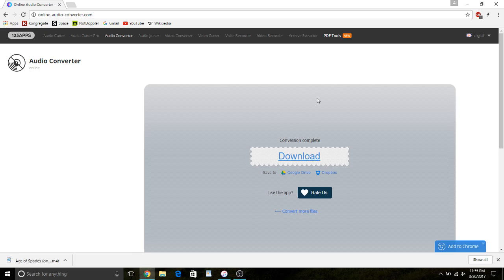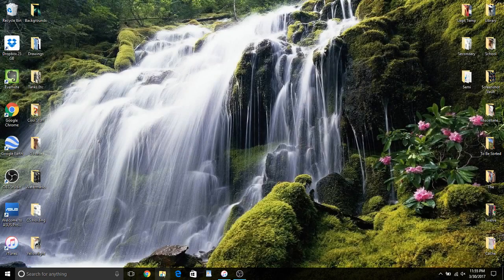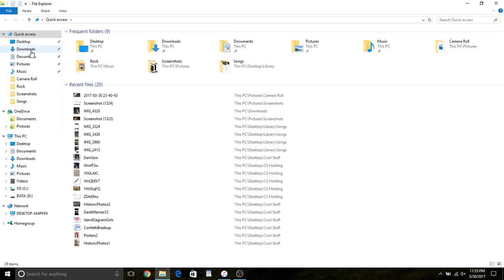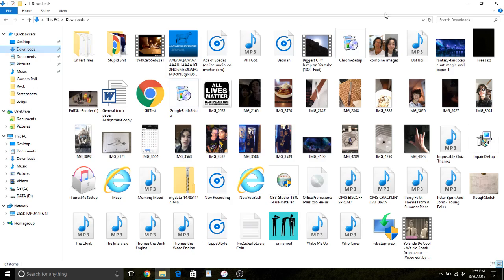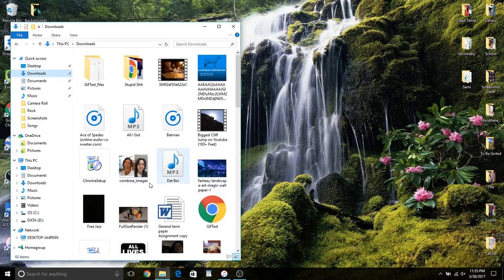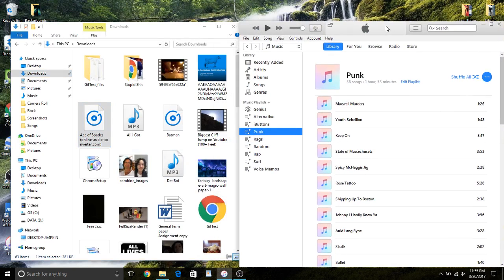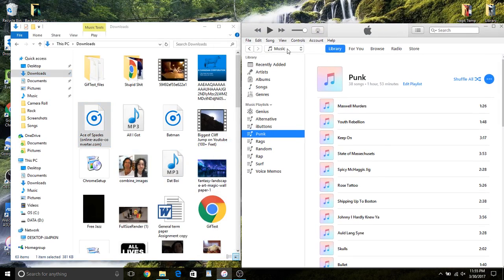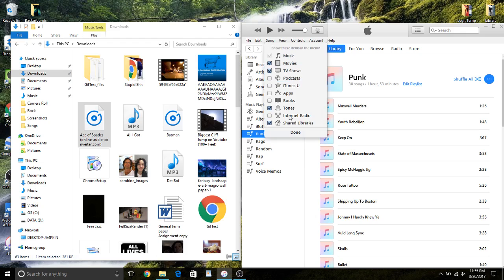Once you've done that, that's pretty much it. You can close out of your internet browser, and you just have to open up your file explorer here and go to your downloads, and it should show up right there. So you want to open up your iTunes here and go to your tones, which is here. If you don't see tones displayed, hit Edit menu and make sure you've checked the box for tones. If it's not checked, then it won't show up. So if you don't see it, do that.